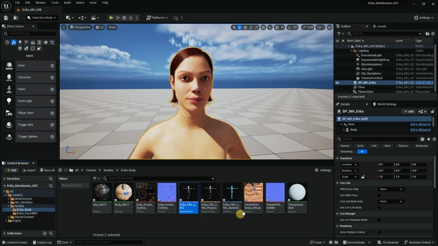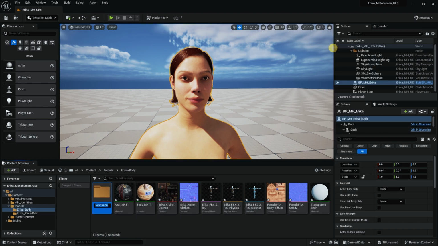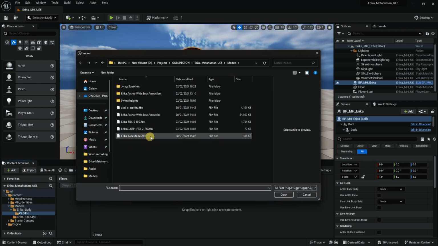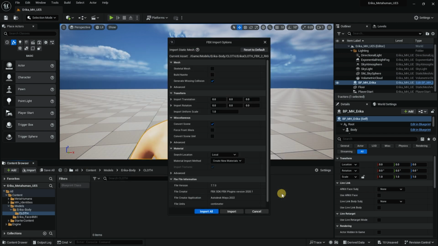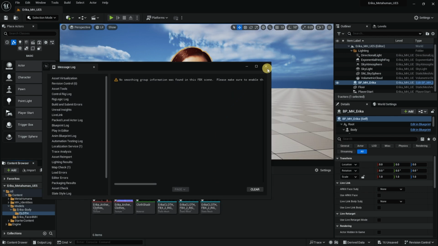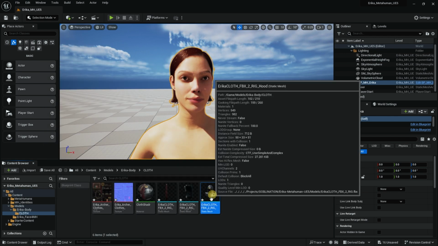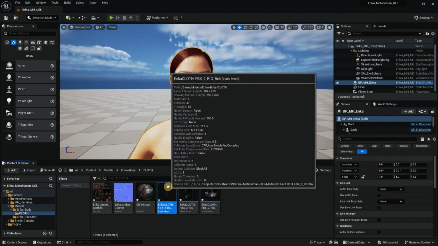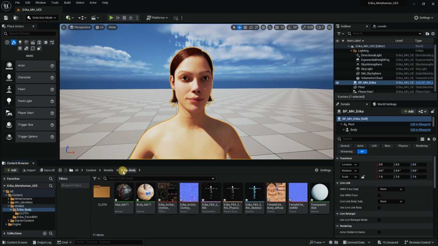Let's close this. And now let's create another folder, and we call it cloths. Go into it, and let's import in just the cloth object. Erica cloth FBX2 rig, which is exactly what we just exported, and we'll do import all. Yes. And now what we have here, we have the cloth object, the back cloth, and our little belt, which is exactly what we need.